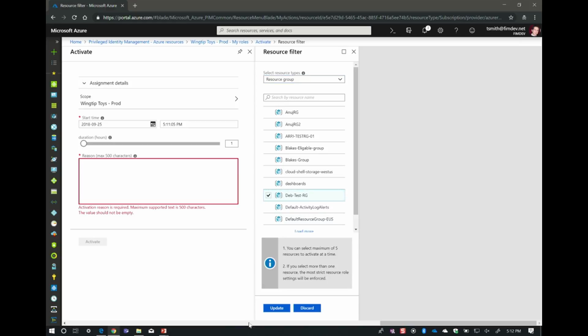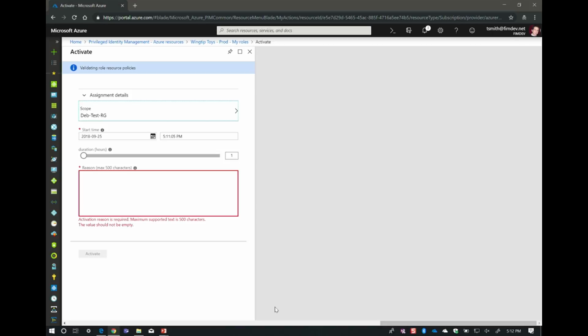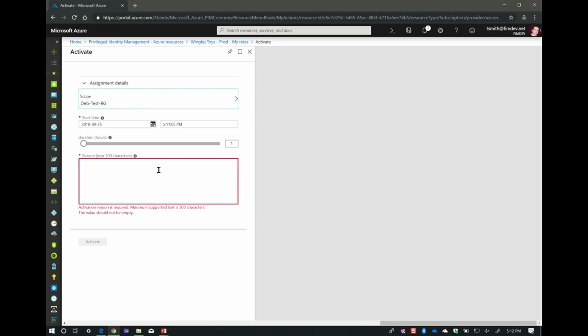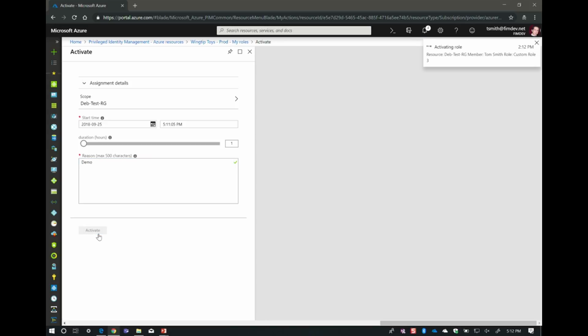So you can see here, if I choose to update my assignment, or the scope, it'll only change what I'm actually activating into. It doesn't change the duration for hours, and it doesn't change any of the requirements. So there, I'm just going to go ahead and activate into that role.